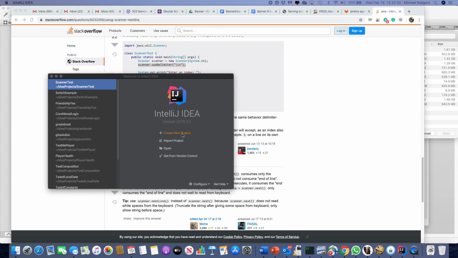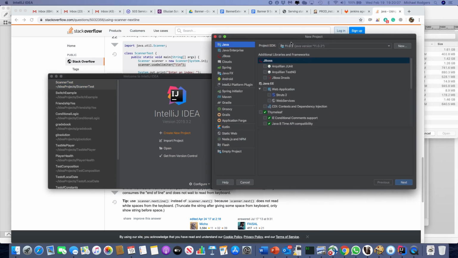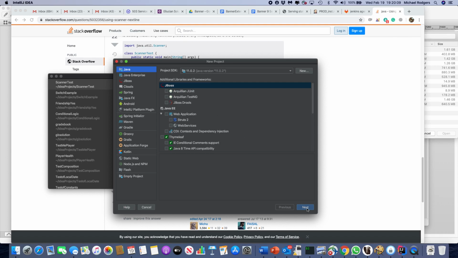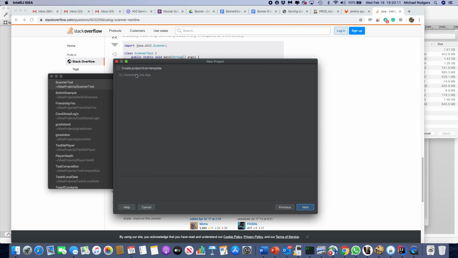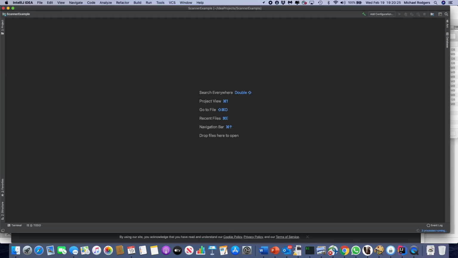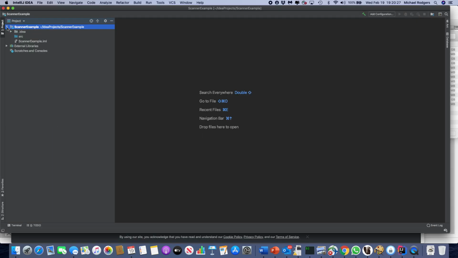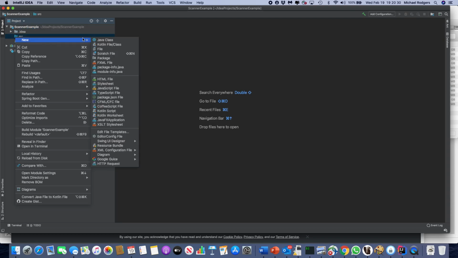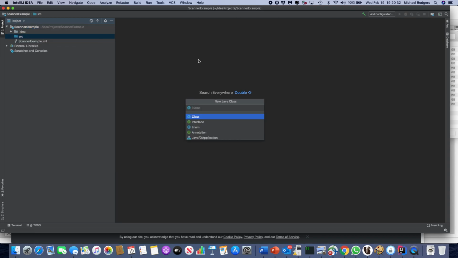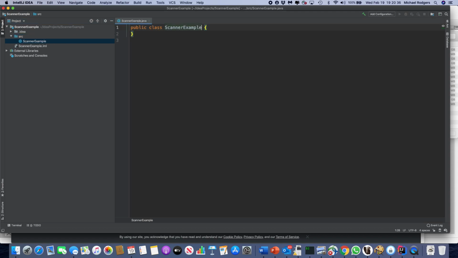So real quickly here, I'm going to create a new project and I'll choose Java. I'm not going to create from template. I'm just going to call this my scanner example, and with this we will right click on source, new Java class, and again call it scanner example.